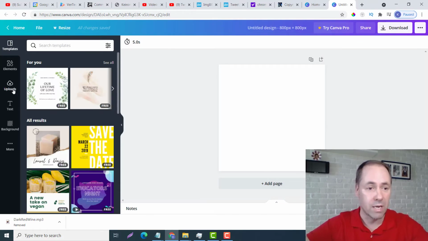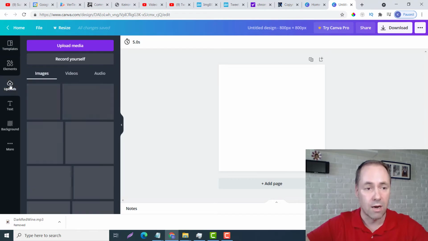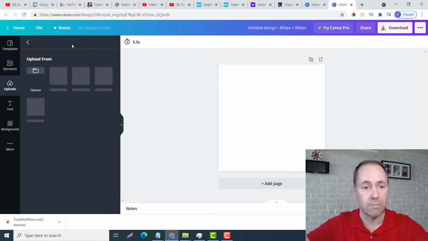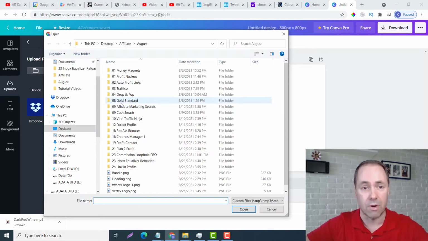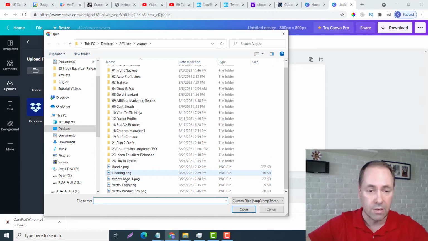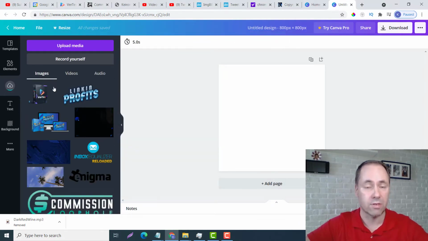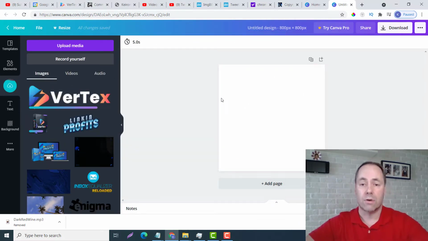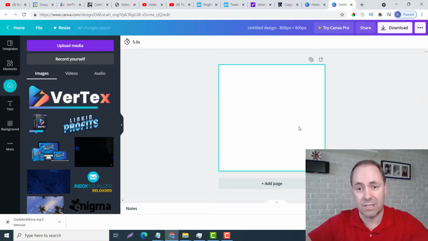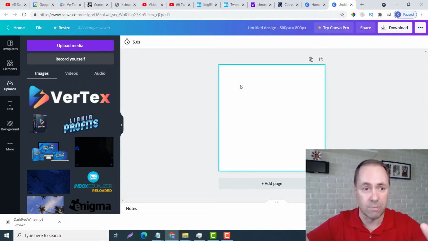For me, it's got all my stuff saved here, guys. What I would do is go to uploads right here, then upload media, and from my device. I saved those two images on my device. If I go down here, Vertex logo and Vertex product box. I would highlight those two and say open, and they're going to start uploading right here. As you can see, it's just a white blank square, 800 by 800. That's going to look kind of boring, right? We've got to spice it up.